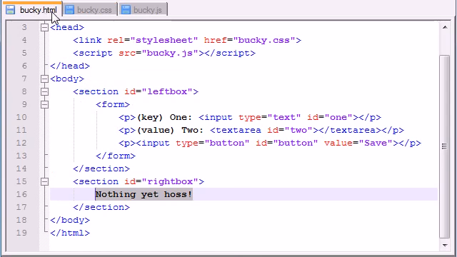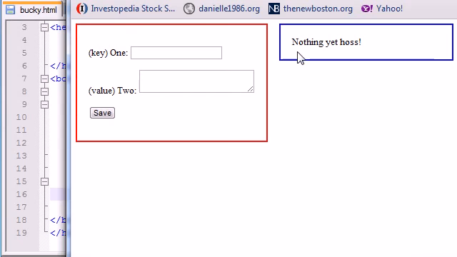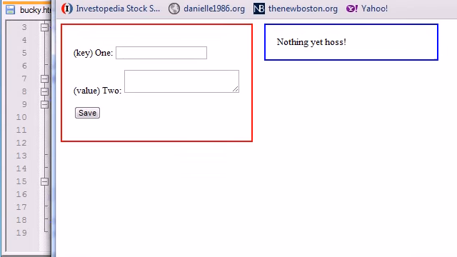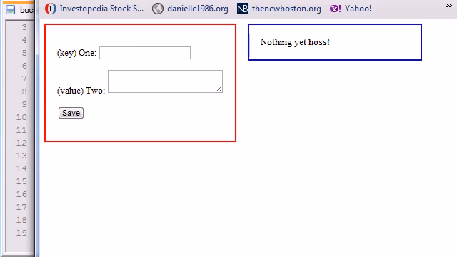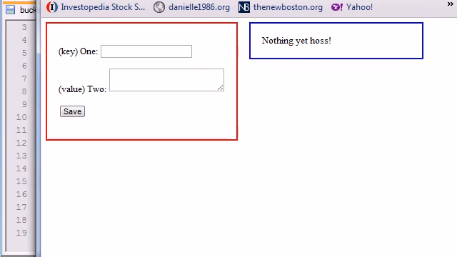So let me save this and check it out. Alright, let me move this so you can see. Basically, this red one is the left box, and you see the padding around it of 20 pixels, and this right one is called the right box. And this margin-left is what gives us this 20 pixels of space right here, or margin, padding, something else.